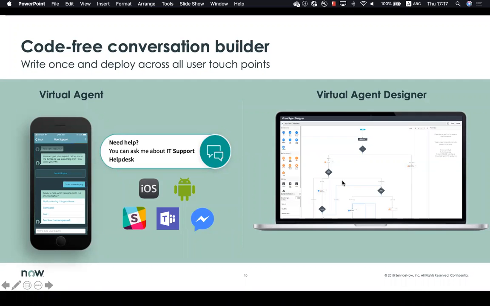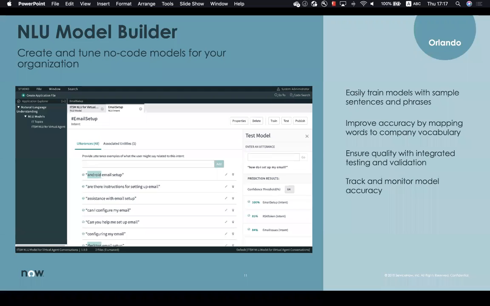So both together really work in a native way, embedded together, and then they surface the conversation in those out-of-the-box channels, so you don't have to do any customization for each one. You just build once, and it will be reflected in all of your channels, whether it's Slack or Teams or Facebook. So build once, deploy everywhere. Now, what the model can do is you can easily build a model, train it, and enter sample utterances. It can help you improve the accuracy through testing, and you can also add your company vocabulary to this model.